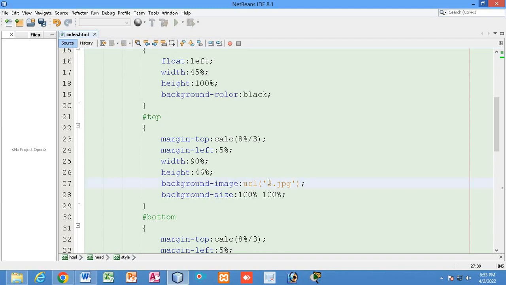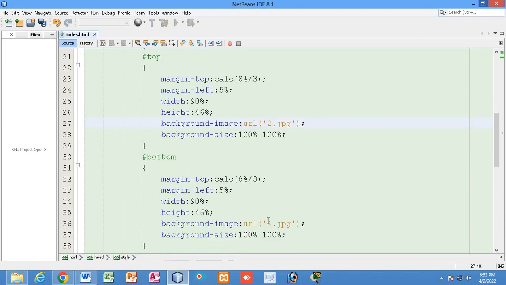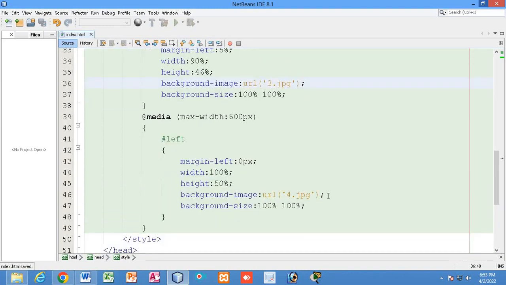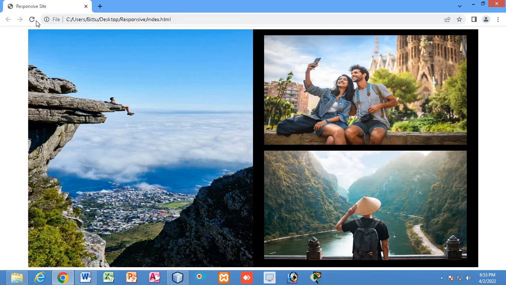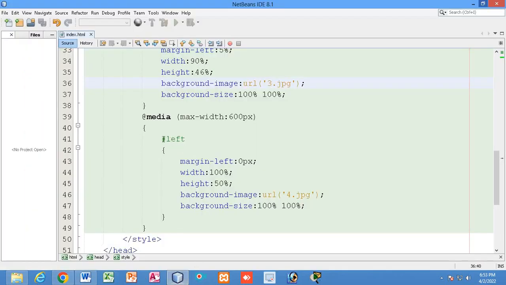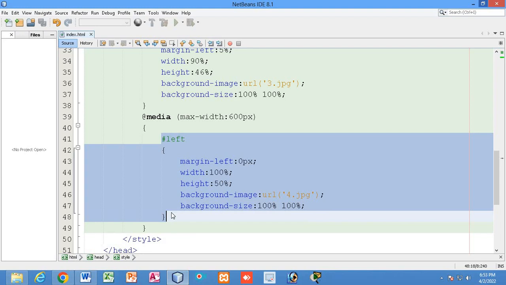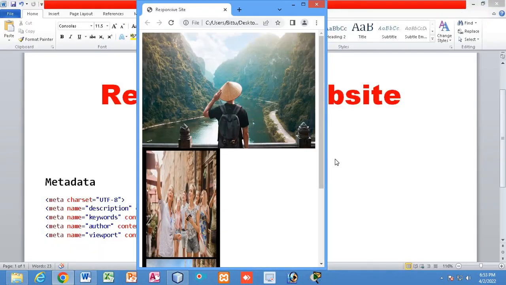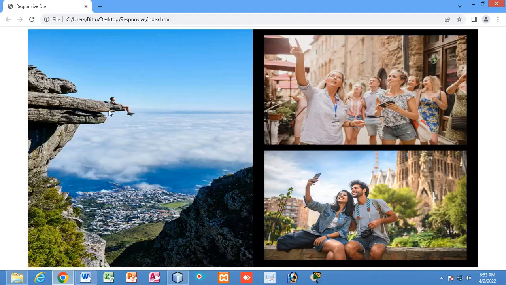Okay. This picture will be added, right? So you can see if this is the view. This is the view for the desktop, right? Now I have done some changes only for the left div, not for the right div. So let me see how it appears. So you can see if I access the layout in the desktop, this is how it will appear.